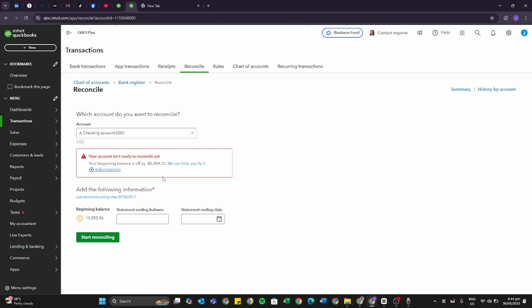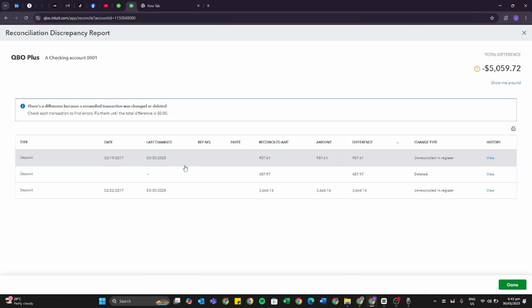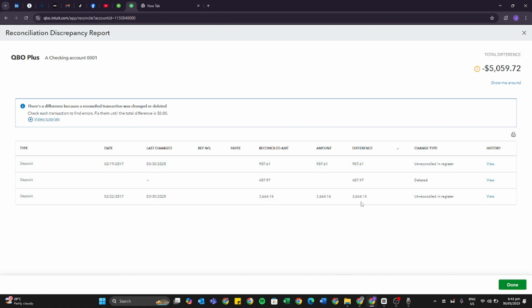So the first thing that you need to do is to locate, on the bottom part, what the date is. It's the month of February. So all of the month of February, or anything past that, is all messed up. What you just need to do is click this here: we can help you fix that. Let's click this one here. It prompted you with all of the changes that you made in the previous reconciliation.